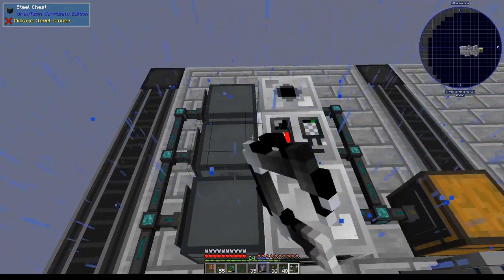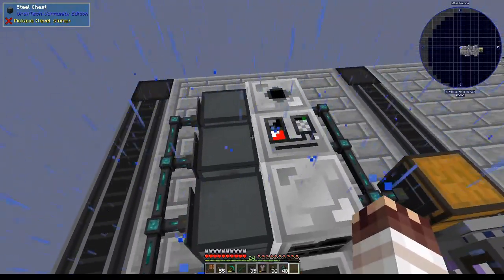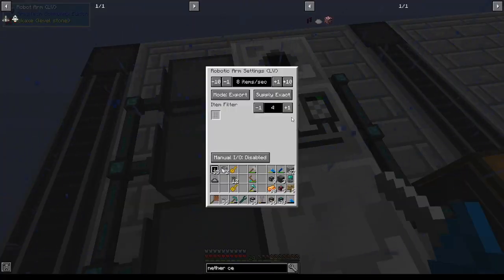Now we'll put three robot arms on the steel chests. The robotic arm and the extruder will supply exact four items, never three or five. It'll always insert four items at a time into the extruder. That way we won't get extra steel that isn't going to be processed, clogging up the machine. That way we can use it for other gears.